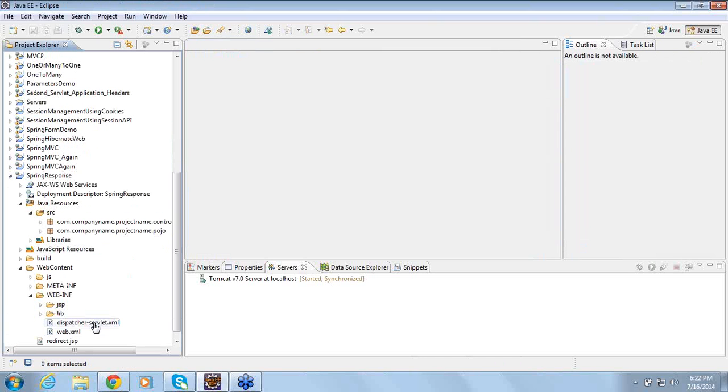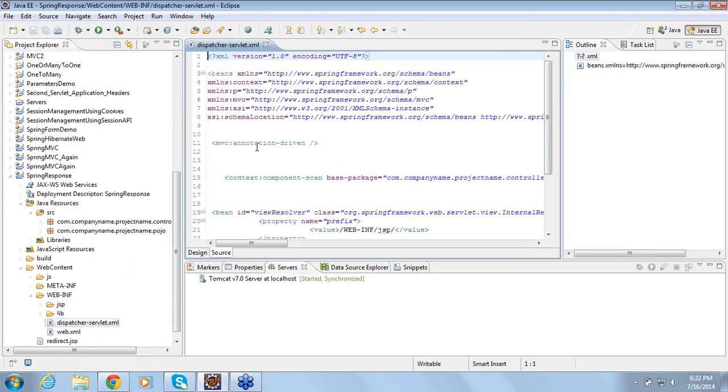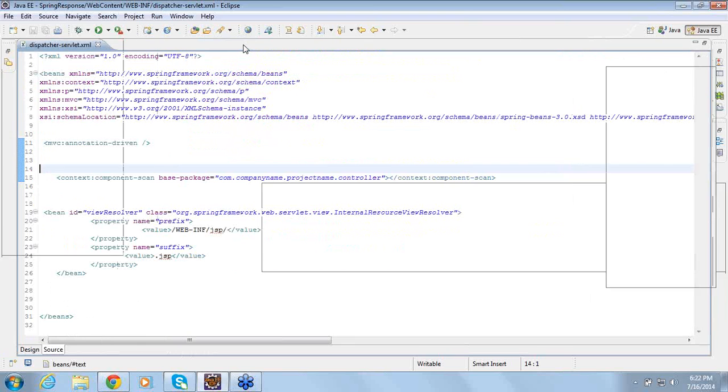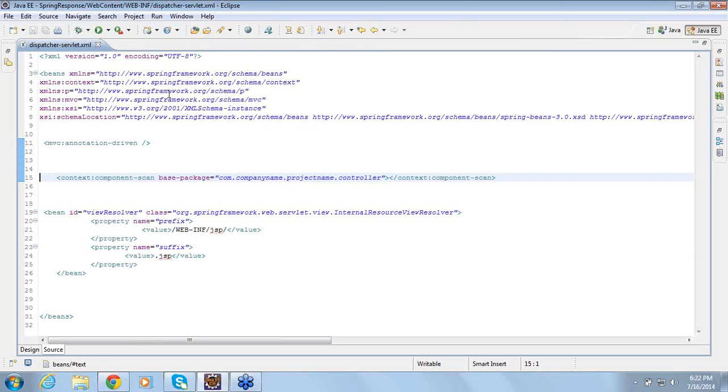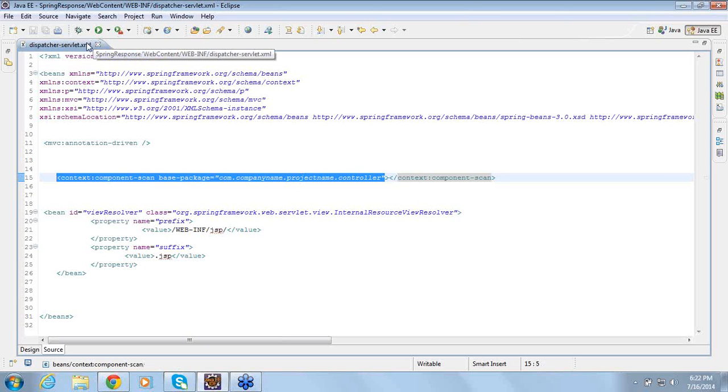So we moved on to this: mvc:annotation-driven. But you need to specify the package name. That is what I did: context:component-scan. I just gave the complete package name.